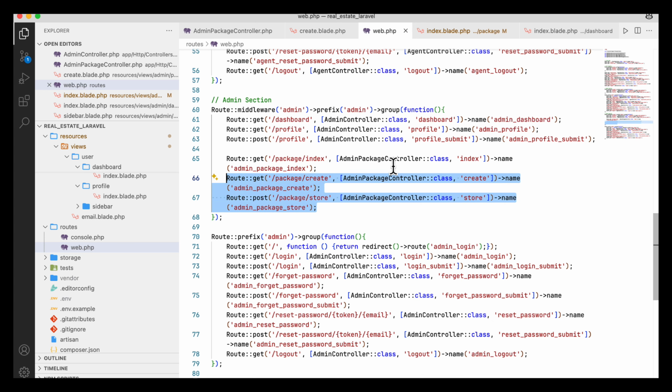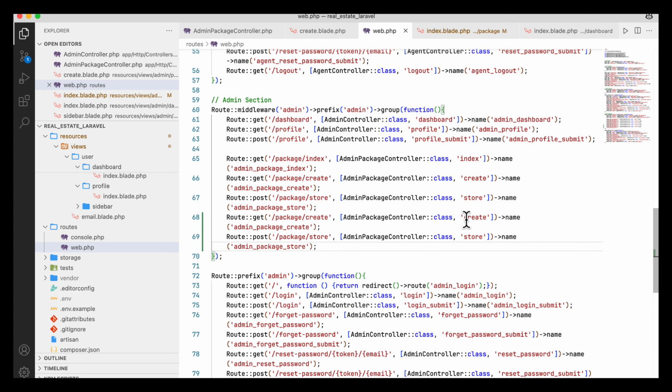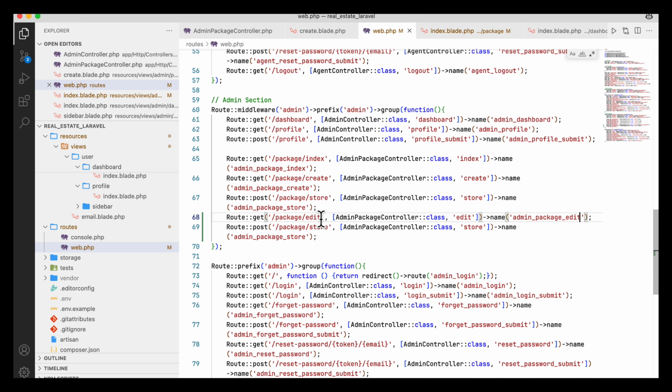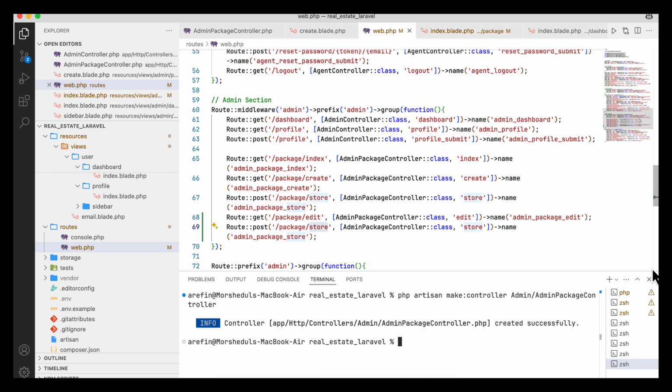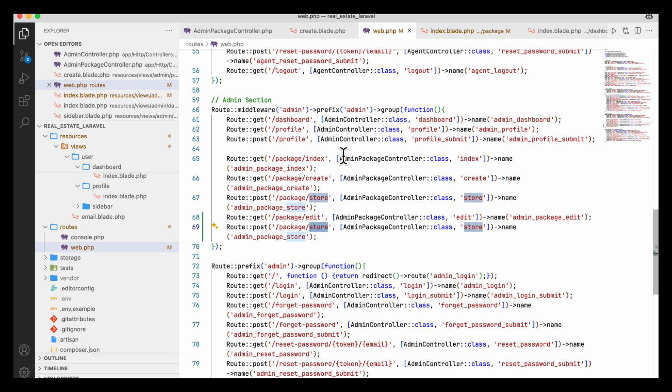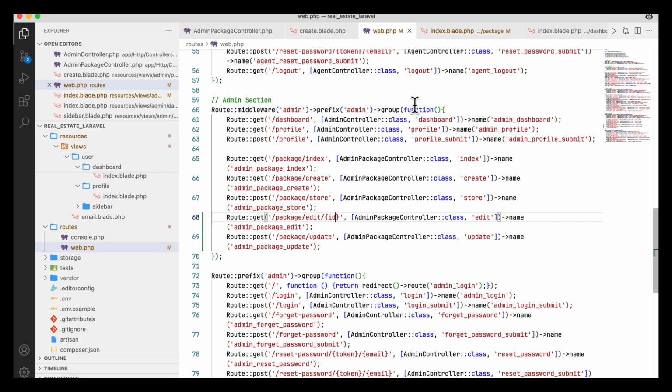Here like create and store, I am going to copy and paste this, and here it will be edit and update. So this one will be edit, and then the next one will be update. Okay, so here I am going to the next one, and this will be update. And in the case of edit, there will be ID, because you are going to edit using the ID, and in the case of update, you can also use the edit.